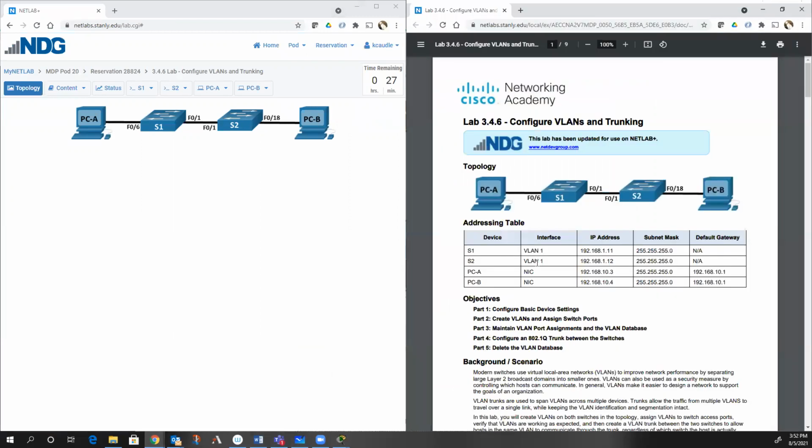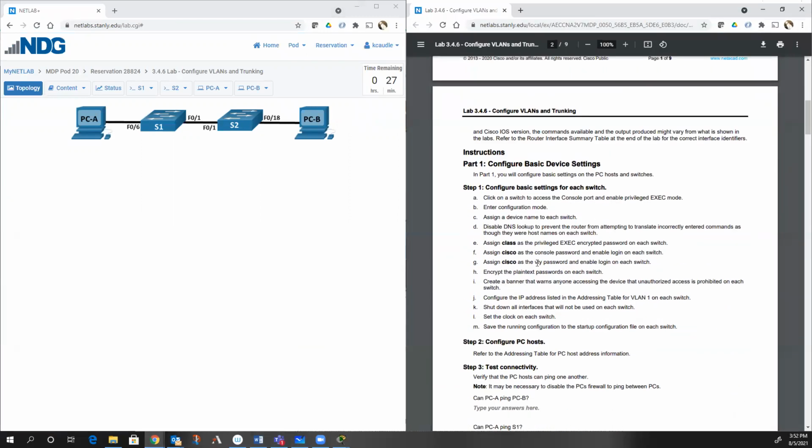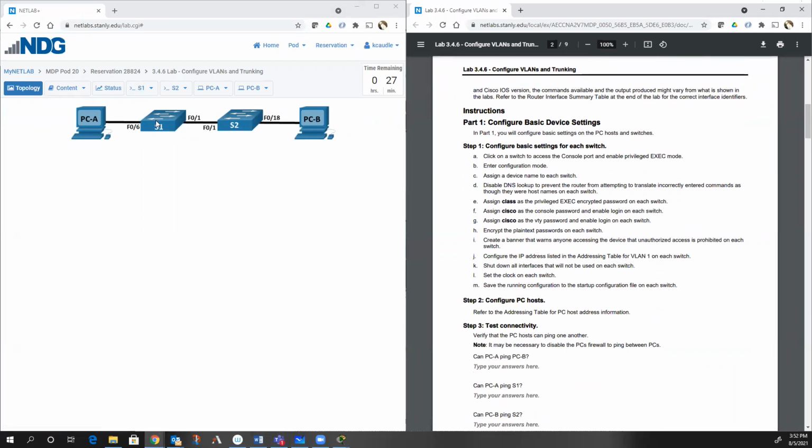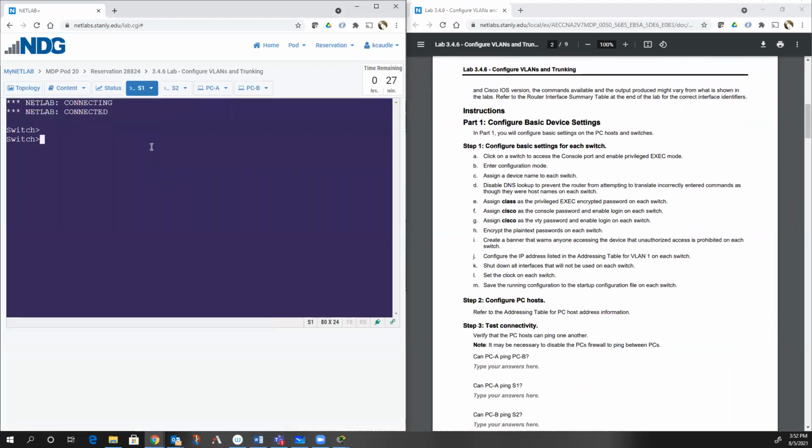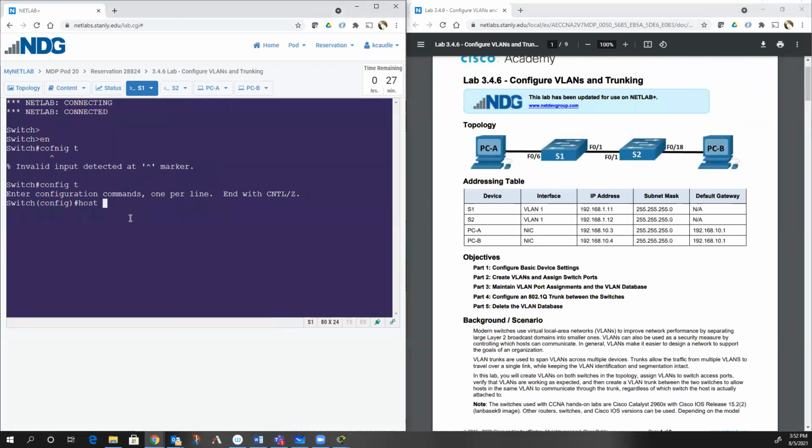All right. So basically, we would do a basic config of the switch. That's something we should be able to do. Just click on the switch, go into it, hit enter a couple times. Config t, hostname S1. Now, one of the things I do is I go line con 0, logging synchronous. I do that almost the very first thing. Password cisco, login, line vty 0 15.